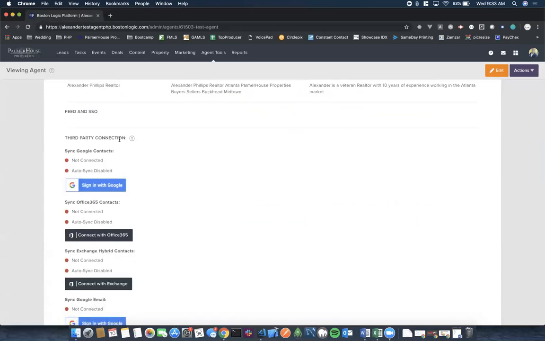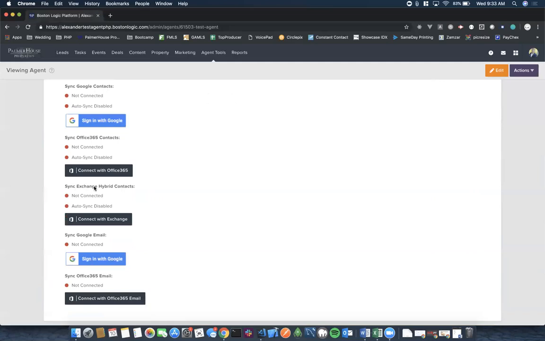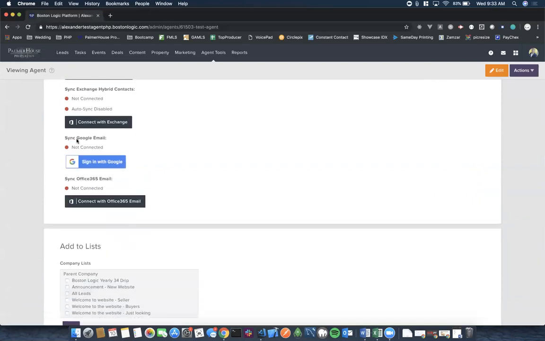So you can also connect third party. So if you use a Google account, you can sync your Google email account. You can sync your Office 365 account. So that's going to pull over all your contacts from Google or Office 365. Sync Exchange Hybrid Contact. Not super familiar with Exchange Hybrid, but again, it does work very similar to Office 365 if you have your emails hosted with an Exchange server. You can also sync your Google email and your Office 365 email.